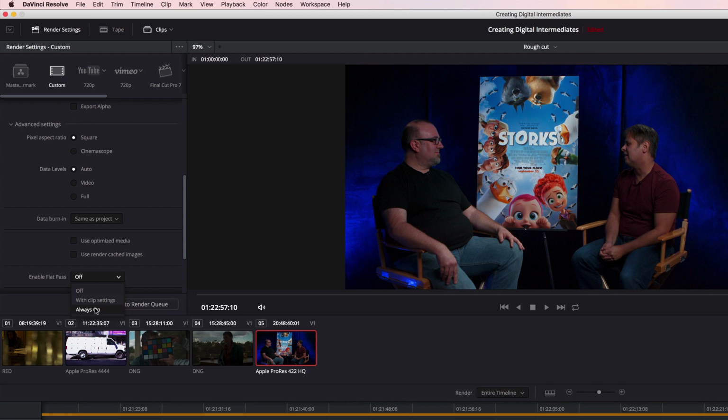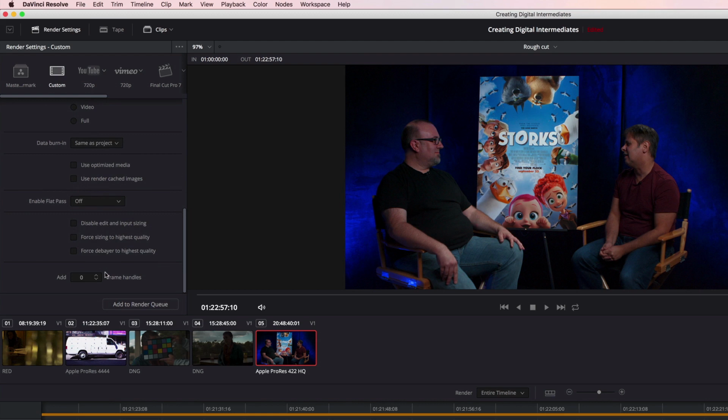To make sure your clips are exported with the same color space as the source media, you'll need to disable Managed Color by returning color science to DaVinci YRGB in the Master Project settings. For creating the highest quality proxies, check Disable Edit and Input Sizing, Force Sizing to Highest Quality, and Force Debayer to Highest Quality. One final piece of the advanced settings, Timecode Window Burn. Now you actually set up the metadata burn-in options in the color page, but here in the advanced settings, you decide whether to burn them into the exported files or not.